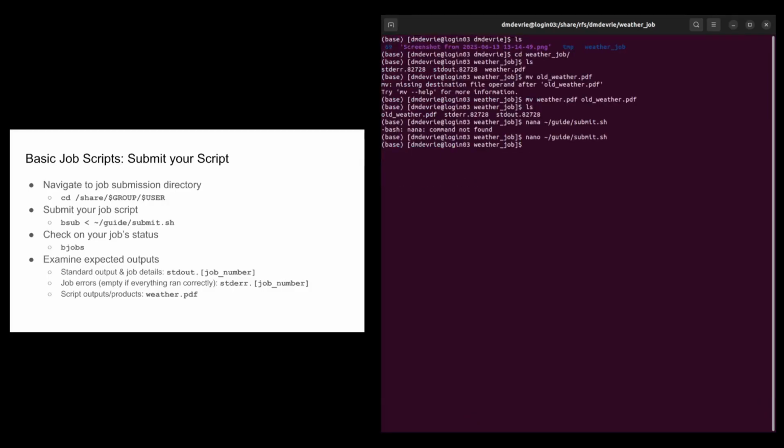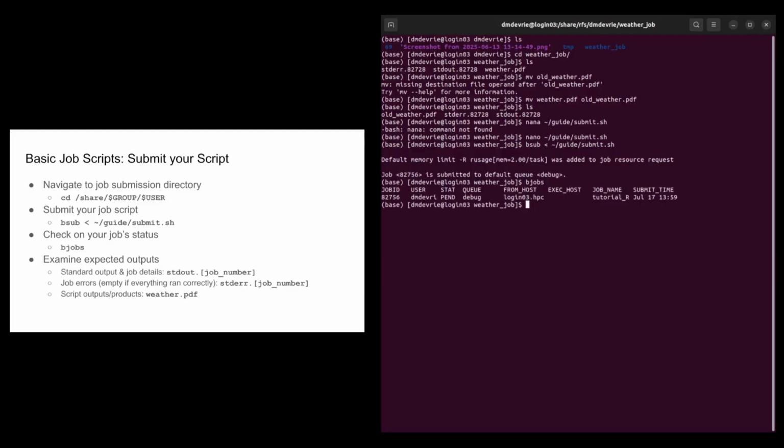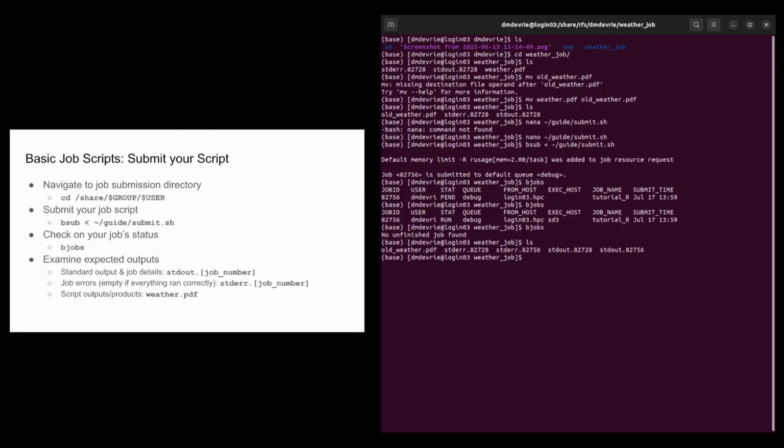And let's submit this job. bsub, less than sign, guide submit.sh. We run bjobs. Note the new job ID number, 82756, and it's currently pending, so it's waiting a little bit for its resources. If we run it again, now it's running, excellent. It should finish in about 10 seconds. And now it's finished. If we look in this folder, we can see that we now have no weather.pdf, so it didn't run successfully.